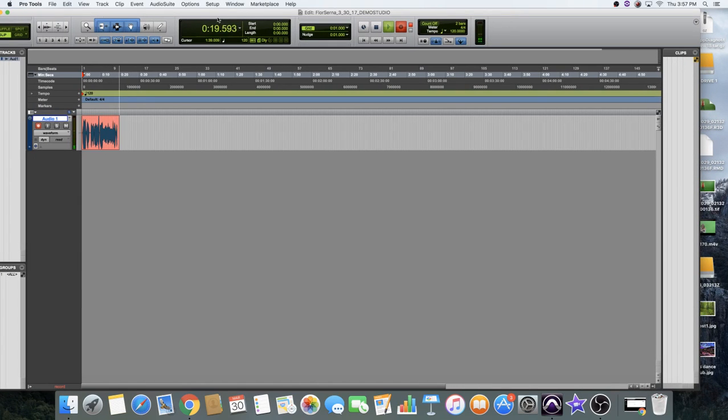Everything looks good. You're doing your performance or whatever. And then once you get to a stopping point, you're just going to press stop right here. You can also press space bar. So I press stop. Awesome.